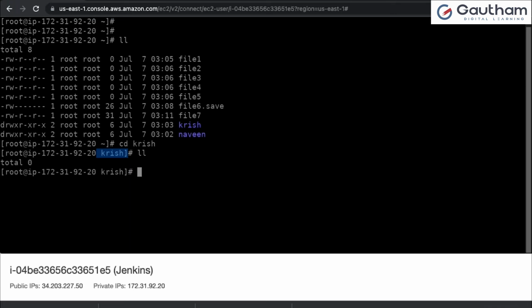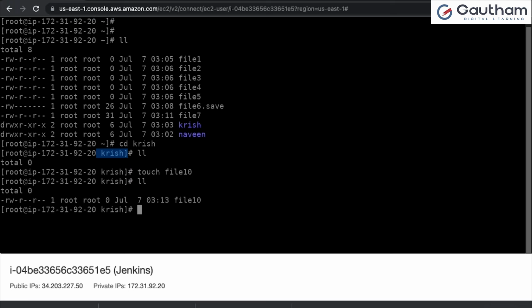I have created all the files outside the Krish folder until now. Right now I'm inside the Krish folder. You double clicked on that folder, went inside it, and inside the Krish folder I don't have any files. Now let me create a file. You can use any command: touch, nano, or vim. Let me use touch for easy creation: file 10. Give enter, and the file will get created inside Krish. Check now, file 10 is there.